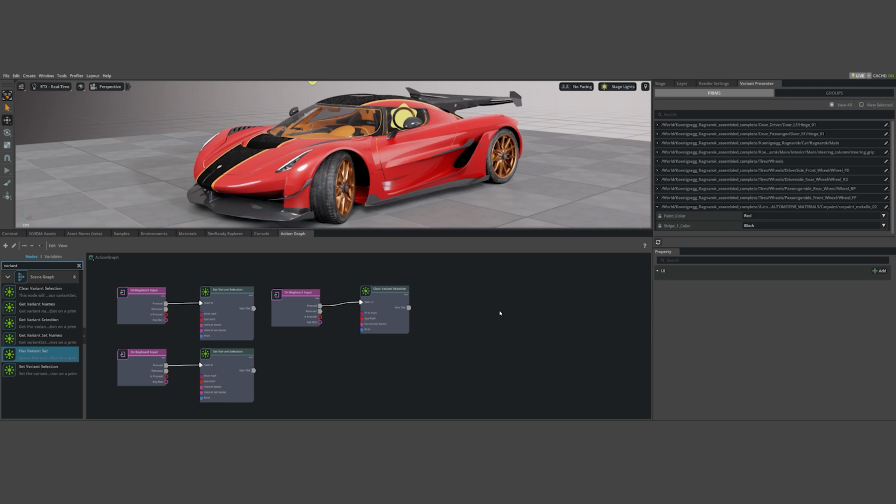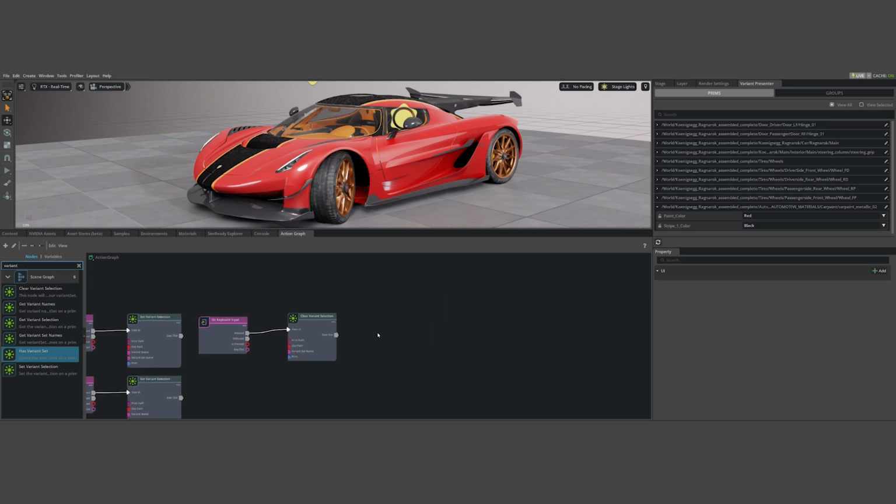Alright, let's talk about some of these last sets of nodes. These are more utility nodes. You're going to use these to query information about your variant sets and the prims that are using them, and you're going to use the outputs of these nodes to collect all that data and use it to build more data-driven graph systems, say for configurators. In another video, I'll walk through how to build one of those with these nodes, but let's just go through what these nodes do one by one.